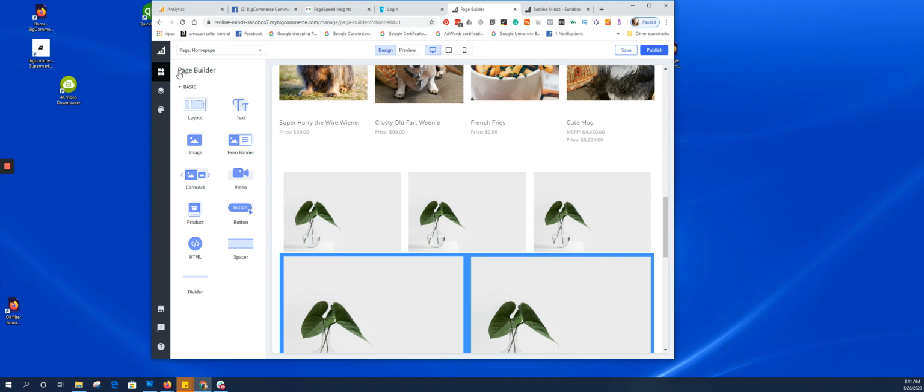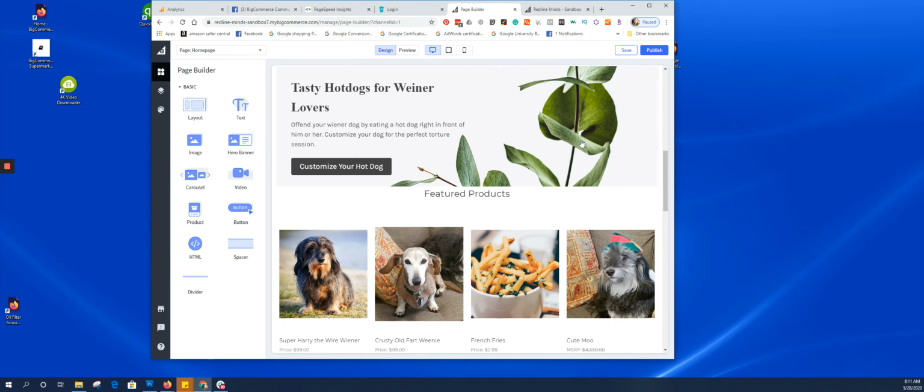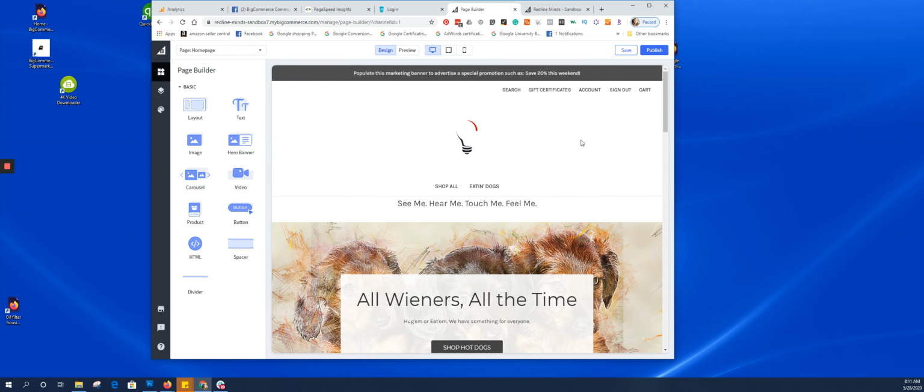Yesterday, I made a quick little video with no idea what I was doing, showing off the page builder, and I have since learned a few things. One of the first things I learned is that you will have to update your theme, and this is all done in the stencil editor.